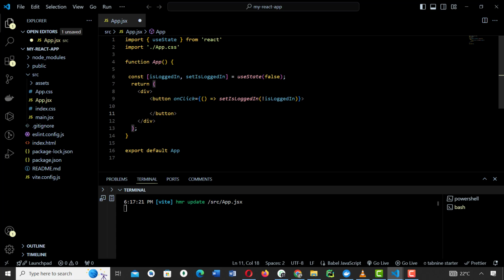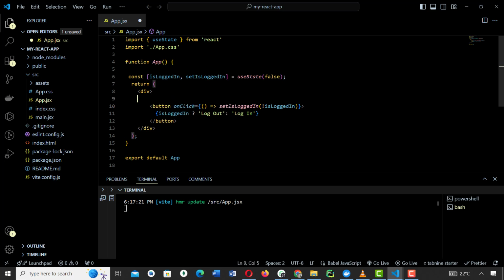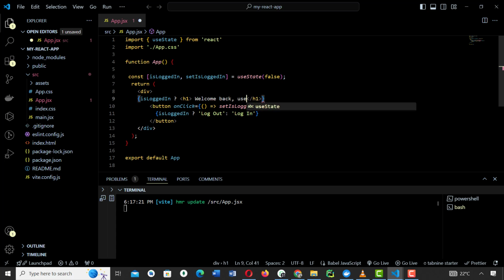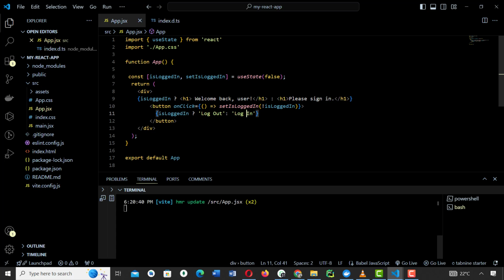So we've done this. The next thing I'm going to do here, I'm going to conditionally render it. So isLoggedIn. All right, so we have this, and at the top here of this div, I'm going to call isLoggedIn, and I'm going to have an H1 here, and we're going to display welcome back user, and what we're going to have here is going to be the opposite. Please sign in. All right, so save this and check it on our browser.